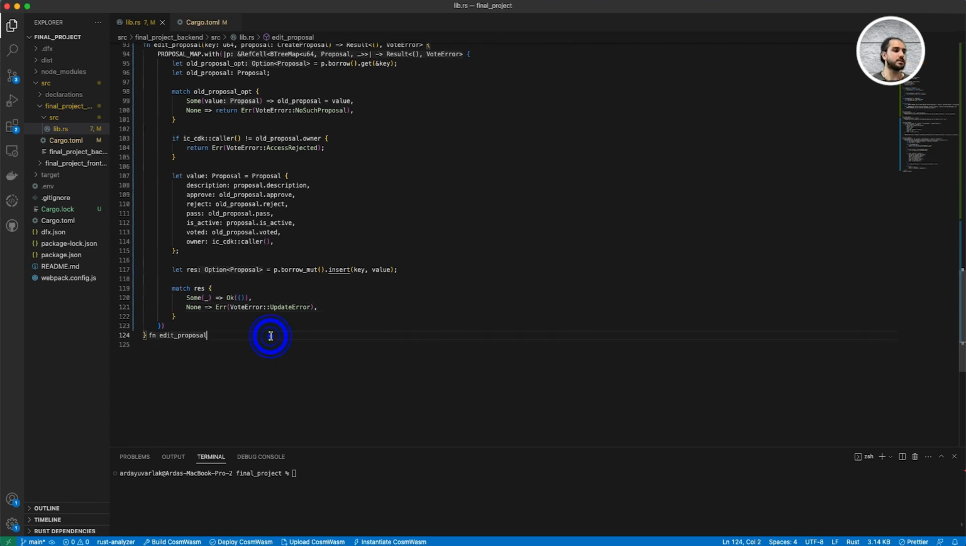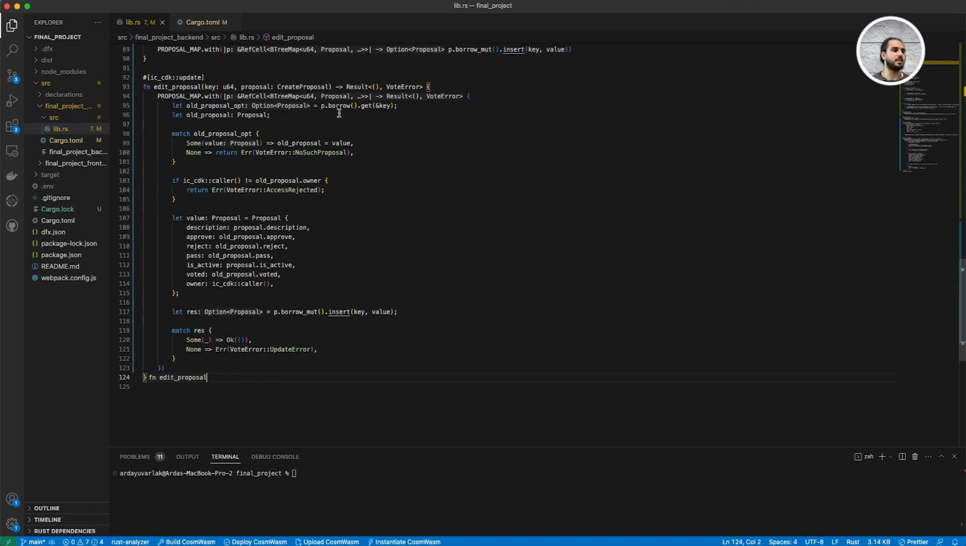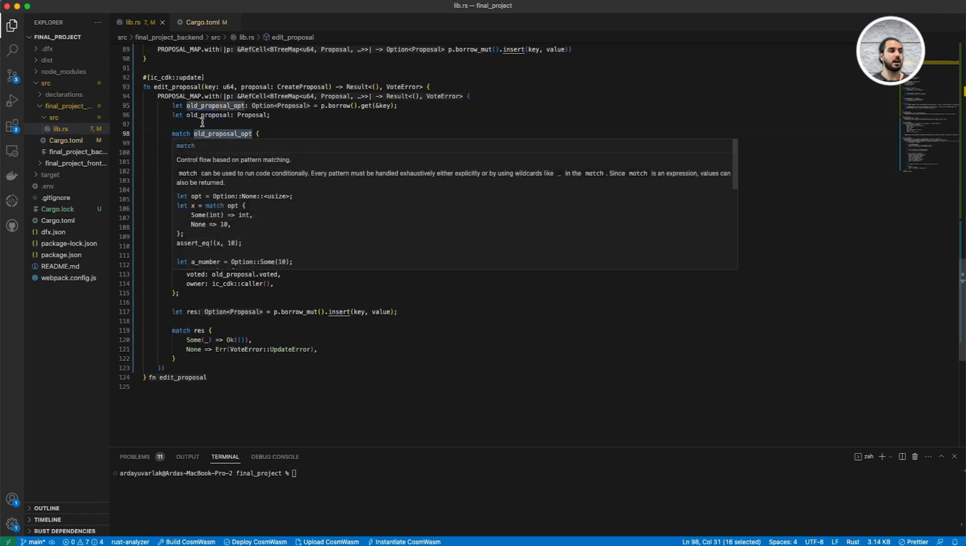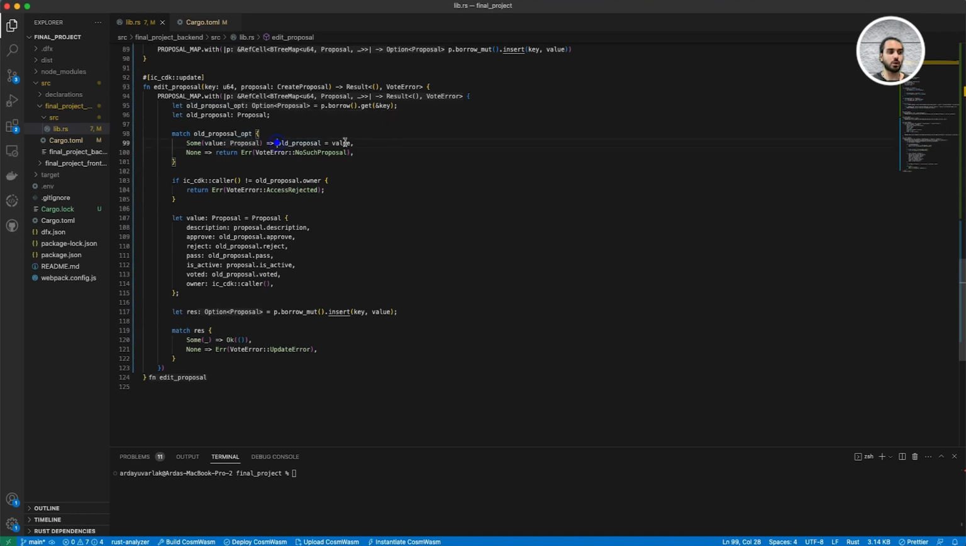Alright, so this will be our edit proposal function. Let's again check out what we did here. First, we said that we want to check if we were able to get the proposal or not. For that, we said we are going to have an option here, and we are going to open up this option using match. And if we have some value, then we are going to work with that value. If we got none, then we are going to return no such proposal. And this way, we won't be able to vote for the wrong proposal, or if we don't have it, we can return an error that the front end and the other parts of the program can work with.